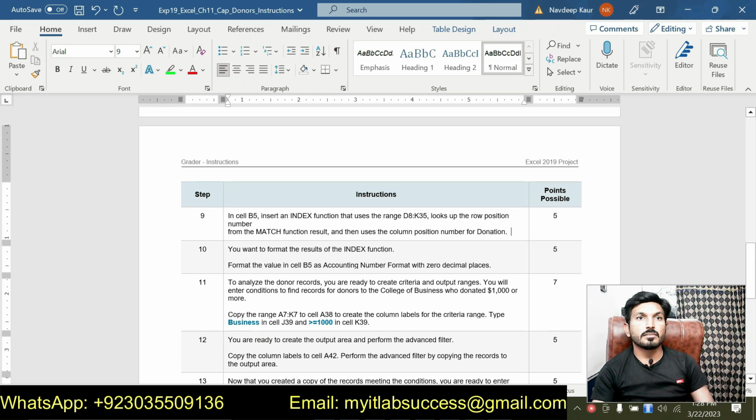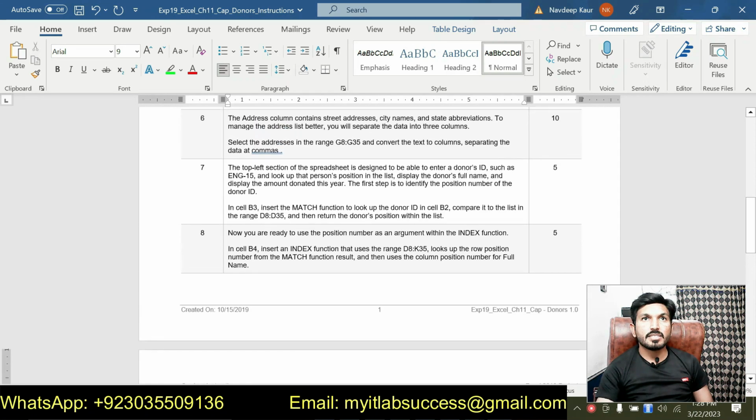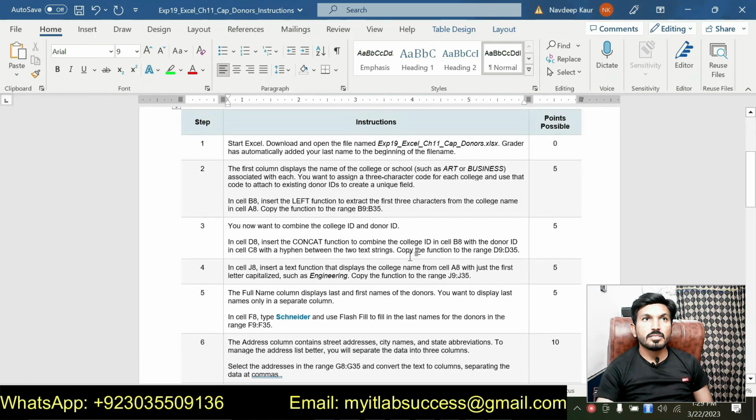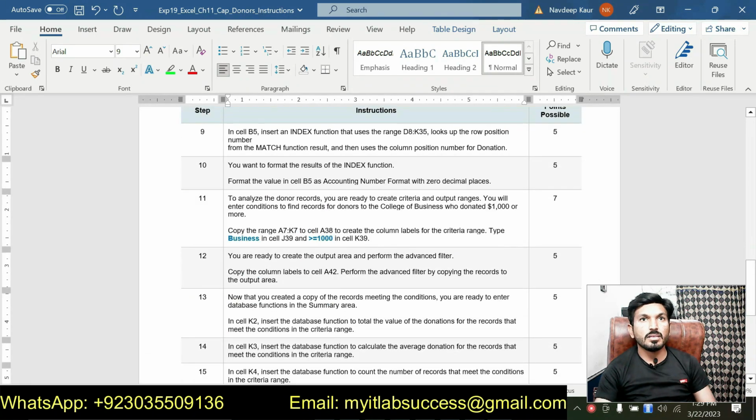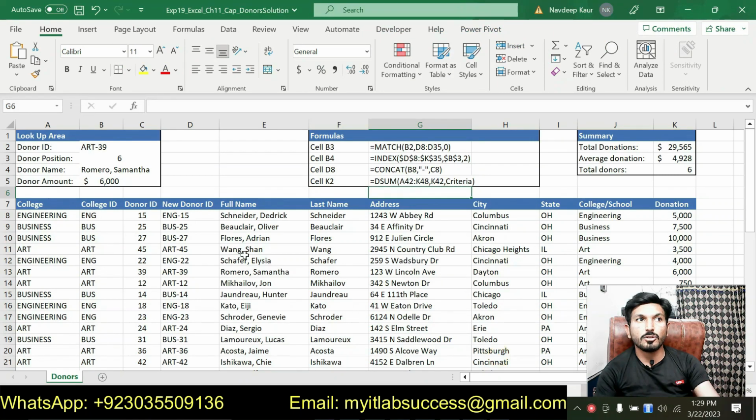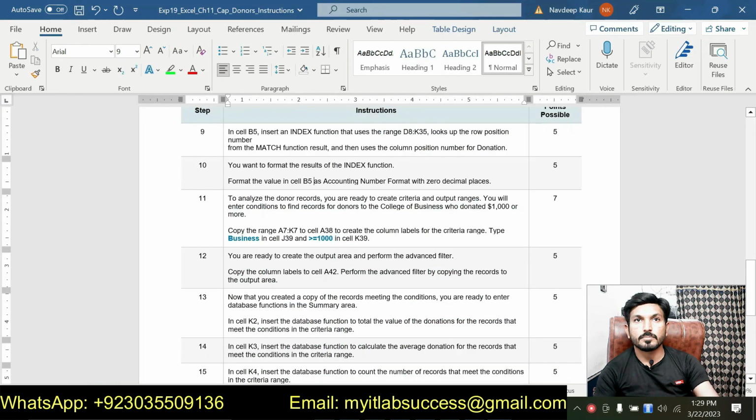So now for the remaining steps, I will give you an overview because I have shown you 9 complete steps. I solved each and every single step in these 9 points. So let me give you an overview of the remaining steps. Step number 10 says to format the value in cell B5 as a counting number format with 0 decimal places. So we are just supposed to format the value in B5, this one, with a counting number format with 0 decimal places. I have done this one. So this is step number 10.